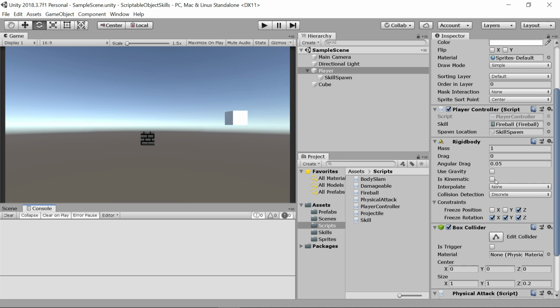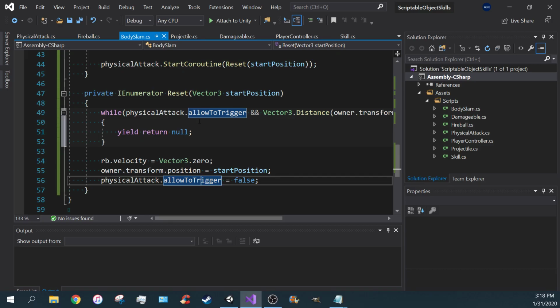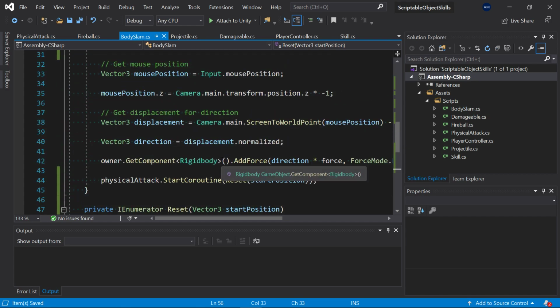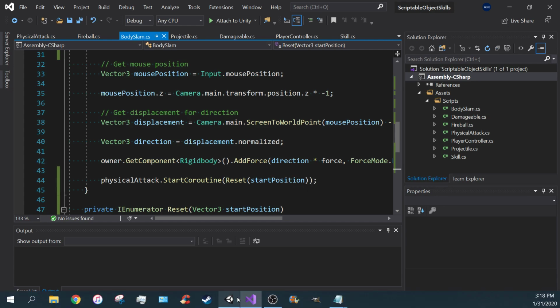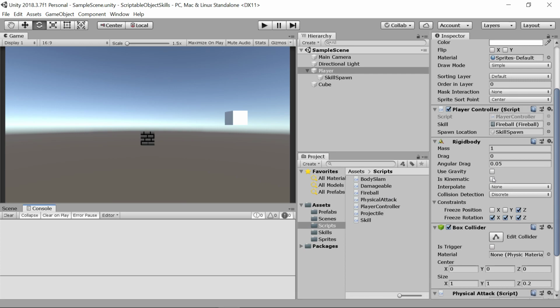So that means it can be applied forces. So that means when we go into the body slam script, you see how we use rigid body add force? Because it's not kinematic, the forces can be used on it. It can move. If this object was kinematic, we couldn't use a force on it. We wouldn't be able to use the body slam skill. We wouldn't be able to do this.